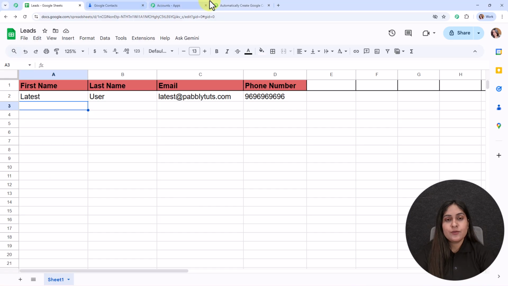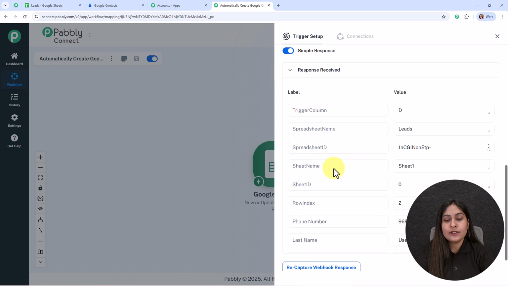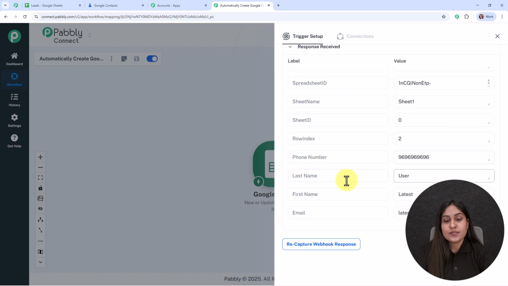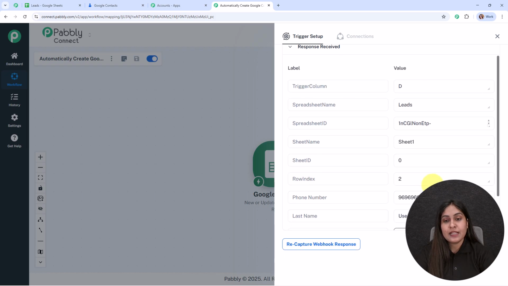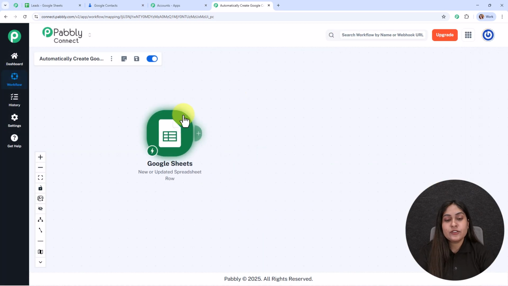So now let's move back to our Pabbly's workflow, and here you can see we have received all the details of our Google Sheets, such as phone number, last name, first name, email, and some other details as well. So with this, we have successfully set up a trigger over here.